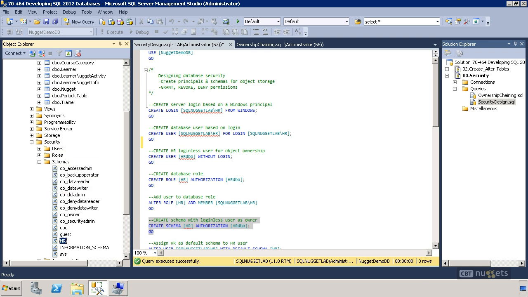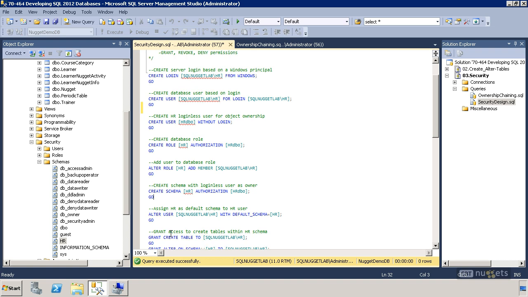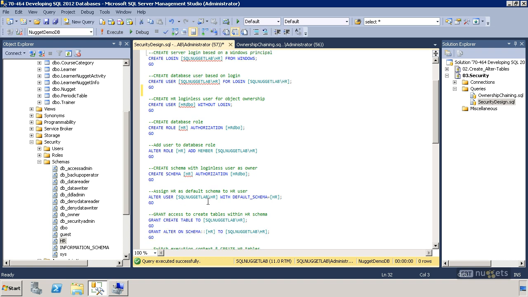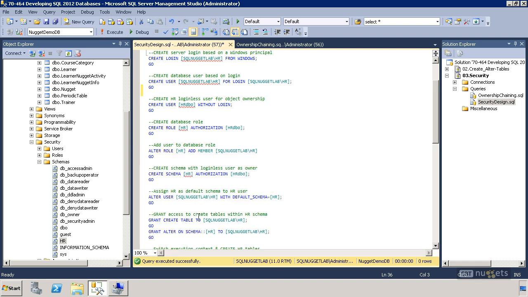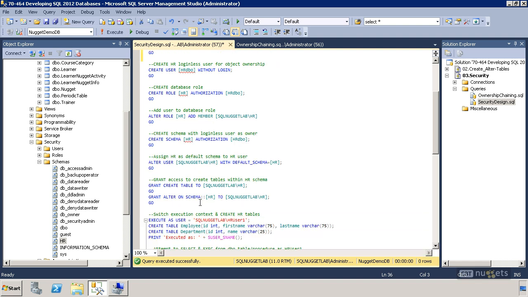Good to go. One more thing that we should do here is make the default schema for this user our HR schema. All right, so we'll do that. There we go. So now we have a default schema associated with that HR user. And now the next thing we need to do, and this is where we're going to give some permissions here using both database roles and the schema. In order for users to be able to create tables in a schema, we need to give them create table permissions. So we're going to do that first.